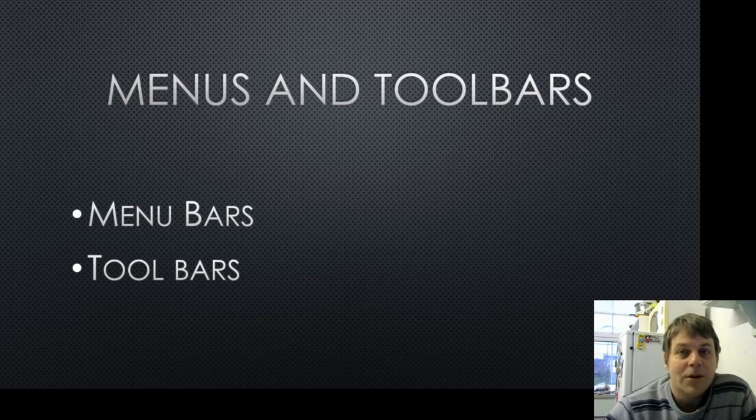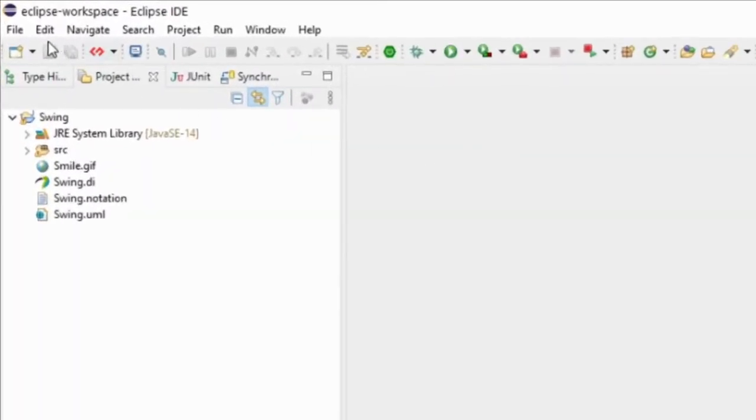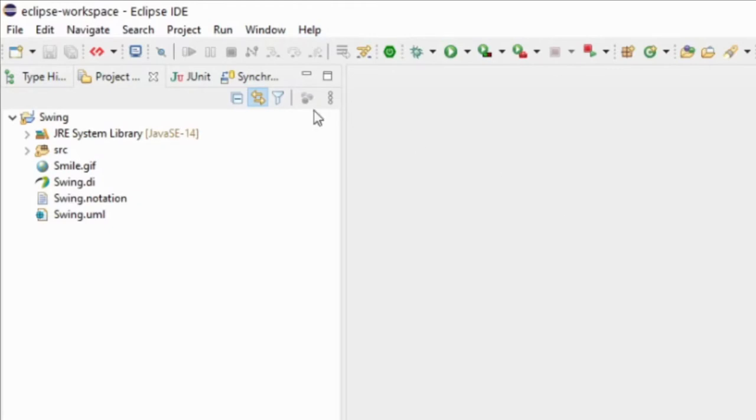So in this video, we're going to look at menus and toolbars in Java Swing. If we look in Eclipse, we've got some menus at the top: File, Edit, Navigate, Search, etc. When we click on the menu, we get a pull-down menu, and we can select from these menu items to perform various functions. Just under this, we've got a toolbar, which are buttons that we can press. The buttons do similar functions to what the menus do.